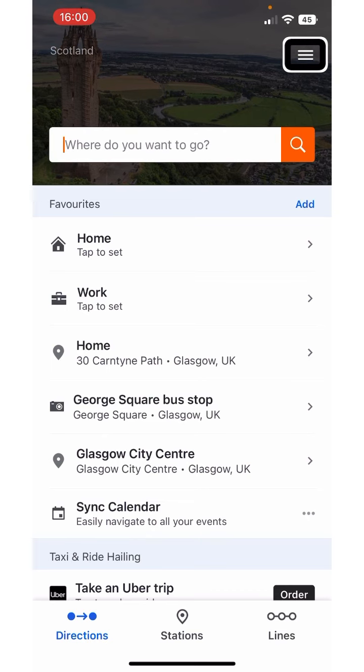First, open up the app. Top left is a menu button. Now let's have a look to see what that does. Honestly, I don't have a clue. I don't know, but let's see.